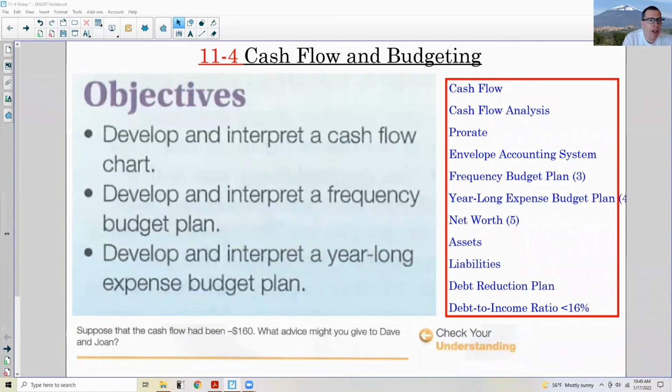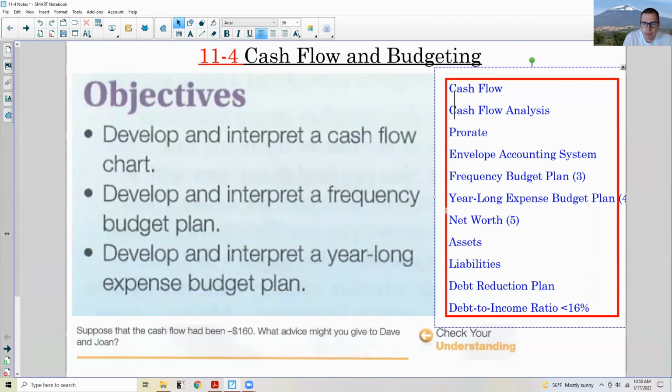Okay, so this is chapter 11.4, cash flow and budgeting. The objectives of this lesson are to develop and interpret a cash flow chart, to develop and interpret a frequency budget plan, and to develop and interpret a year-long expense budget plan. All kinds of vocabulary in this chapter section.